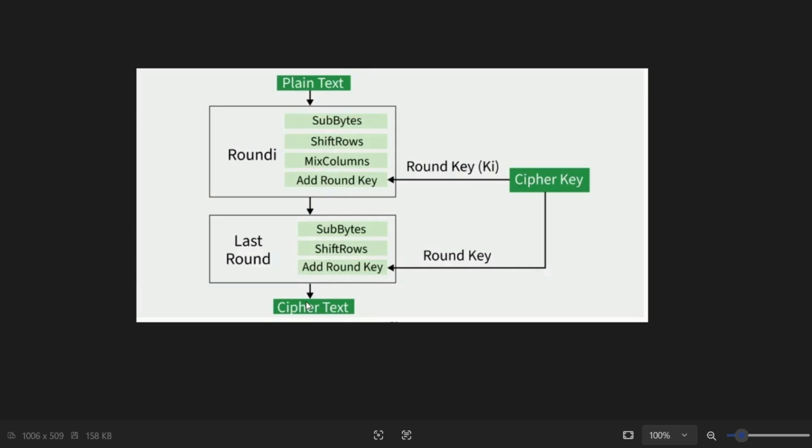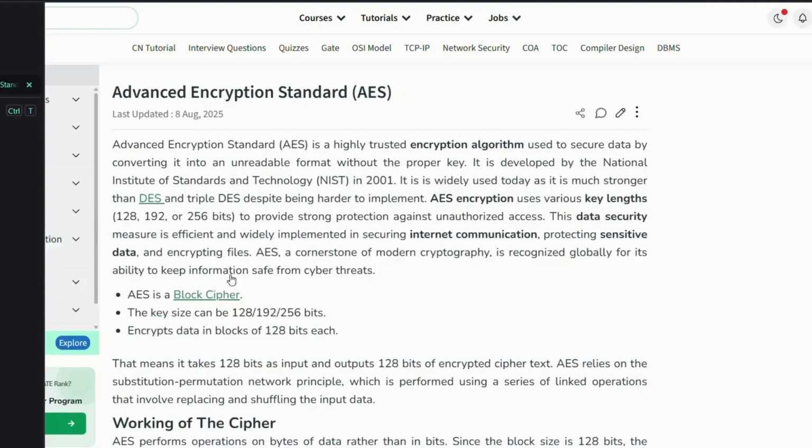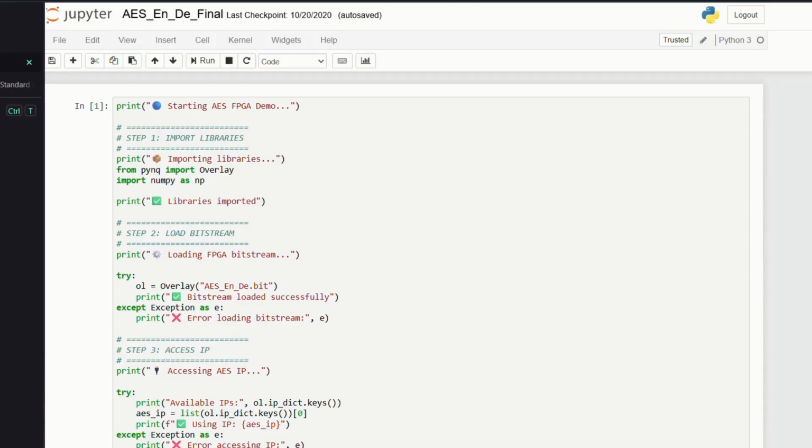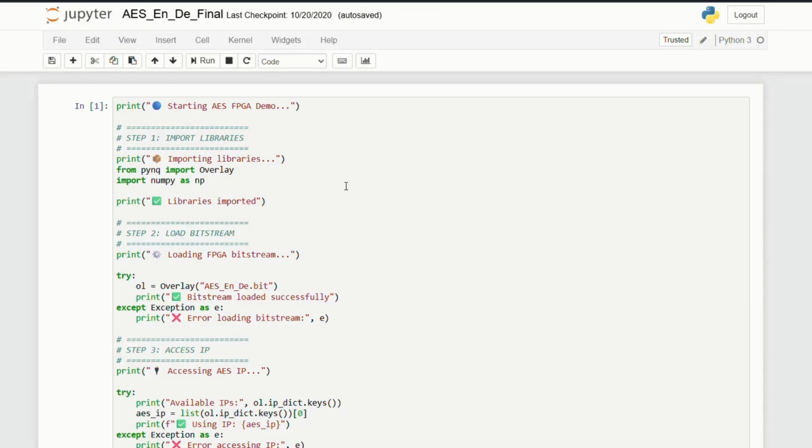Finally, we get the encrypted output, and the same applies for decryption. It goes through the inverse operations like inverse SubBytes, inverse ShiftRows, inverse MixColumns, and so on. This idea is totally about cryptography, and we implemented this in Vivado and the Jupyter notebook. I'll explain this algorithm in a while.